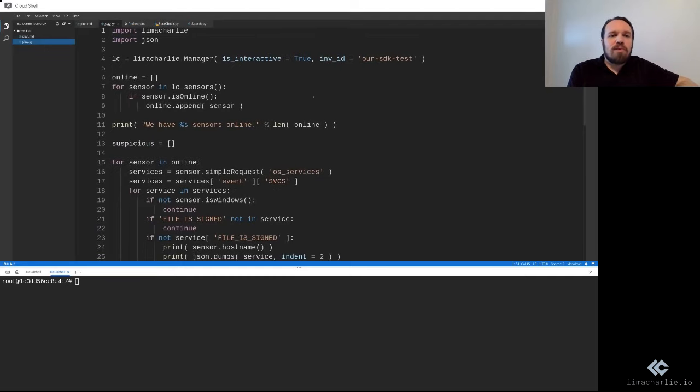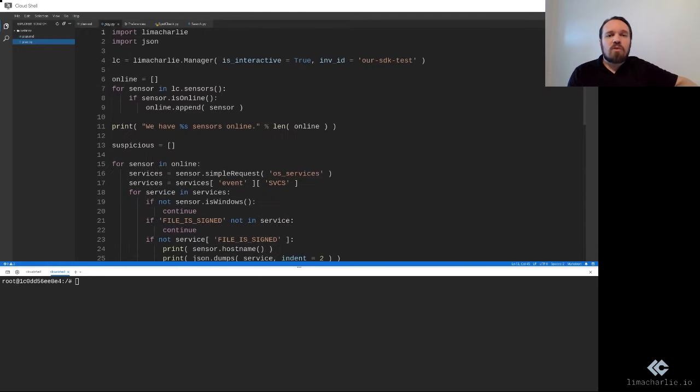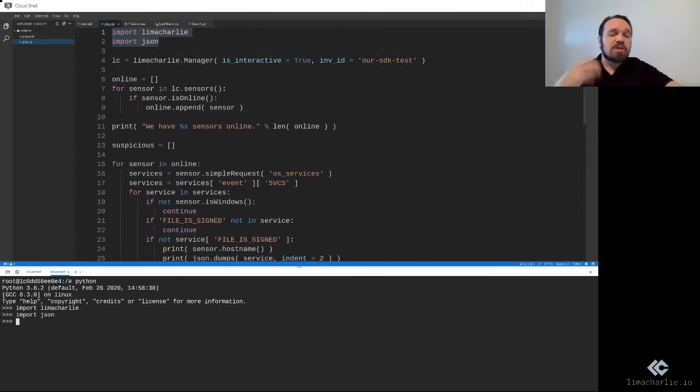So I have this little bit of code that I wanted to step through. I think what we'll do is that I will open up my shell, and we'll go as we go, and I'll narrate a little bit what's going on. So let's start Python. All right, very basic. In this case, we'll just import what we need. We will need the LimaCharlie SDK and JSON, just because we'll format some JSON that we want to output to the screen.